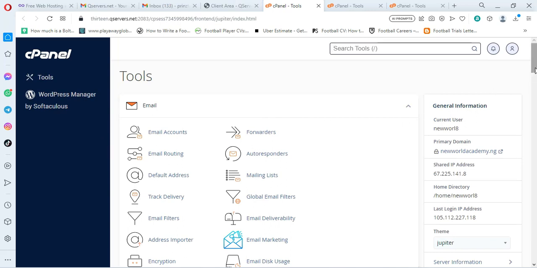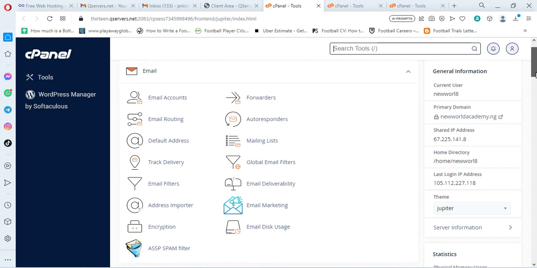So when you log into cPanel, these are the things you see on your cPanel. This is email. This controls the emailing affairs of a company.